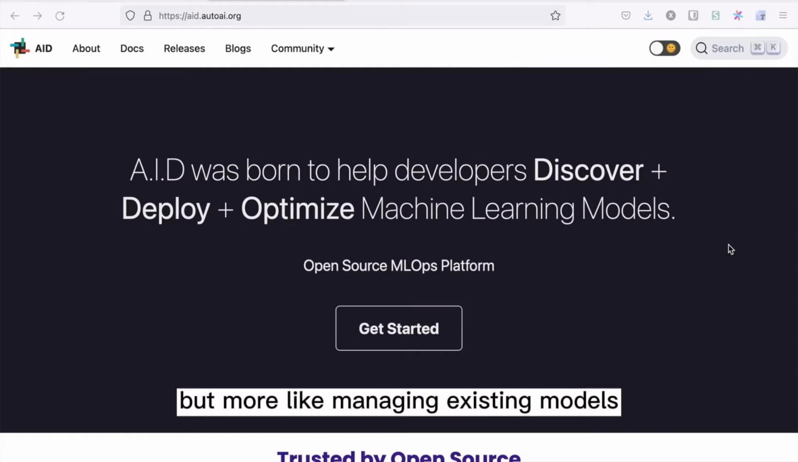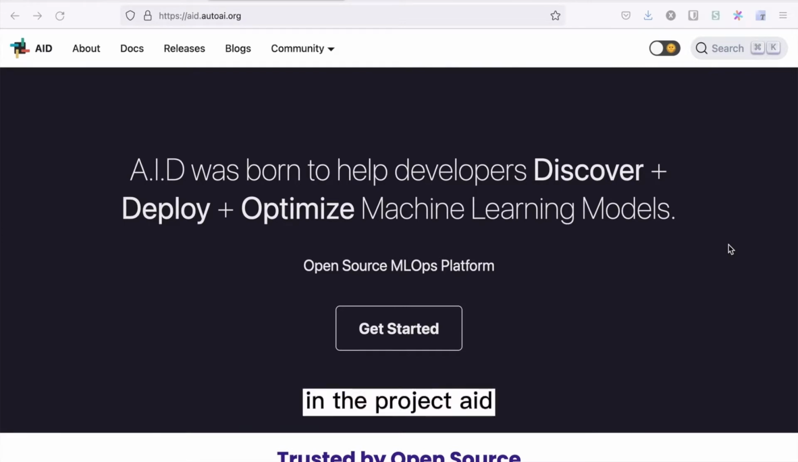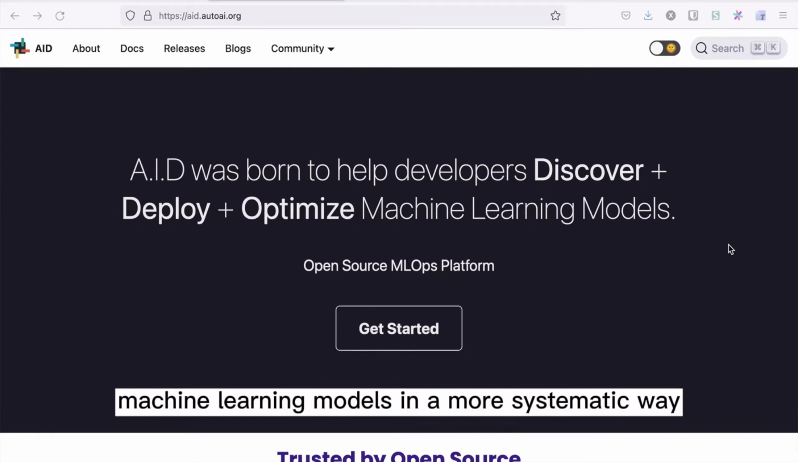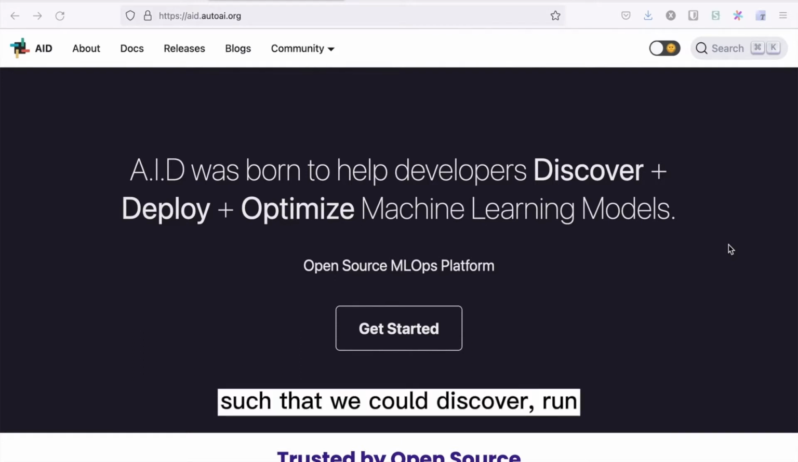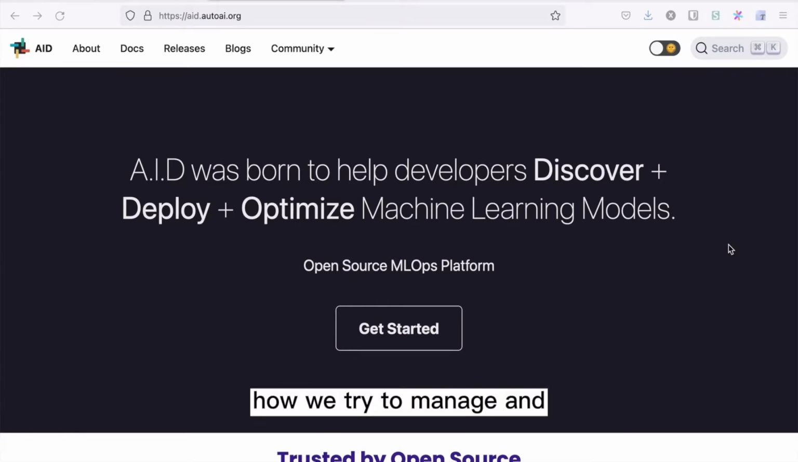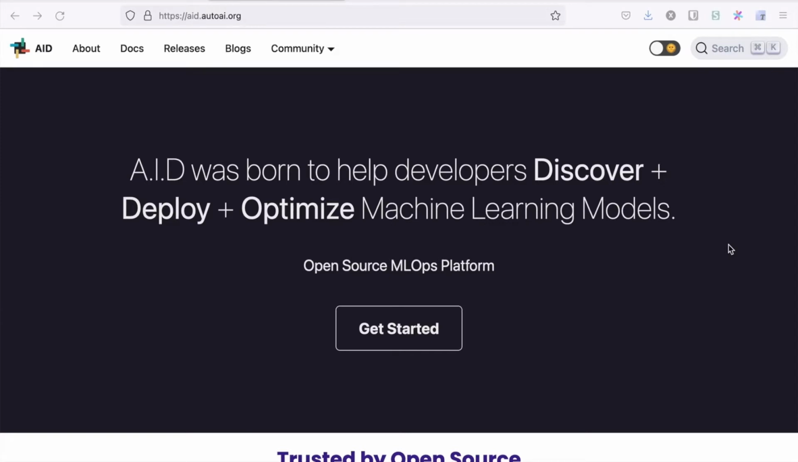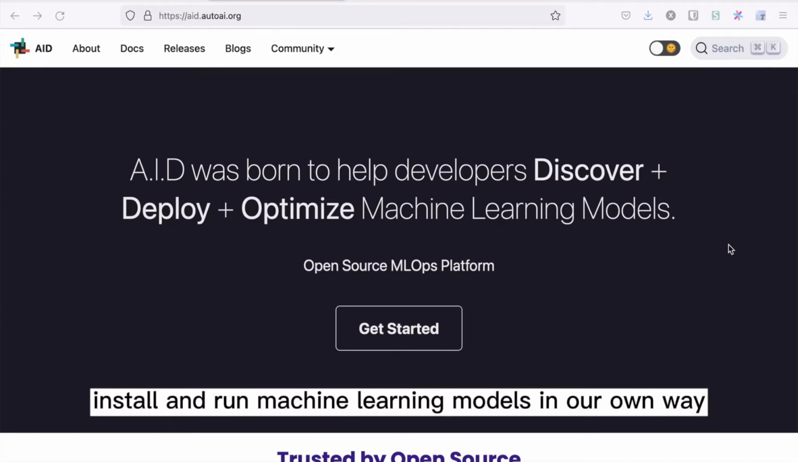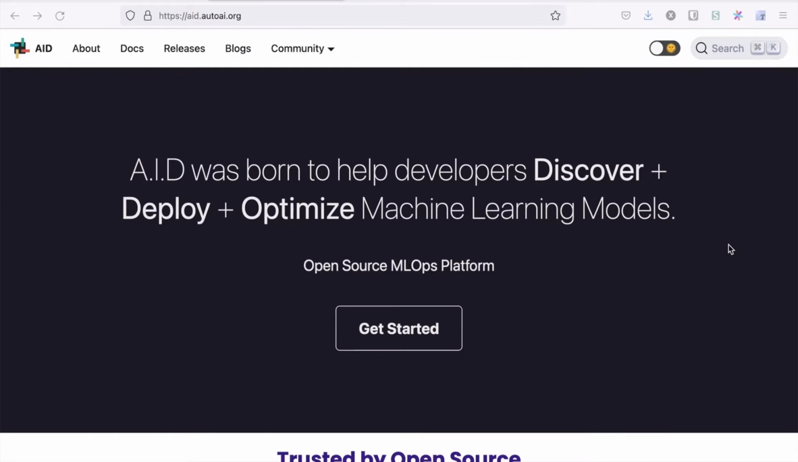It's not about how to propose a new, fancy, more powerful model, but more like managing existing models. In the project AID, we try to manage machine learning models in a more systematic way, such that we could discover, run, and perform inference in a more unified and more friendly way. In this video, I will show how we approach this problem, how we try to manage and install and run machine learning models in our own way.